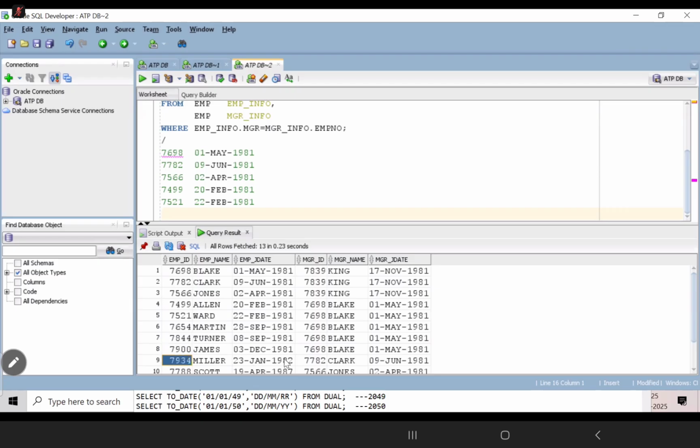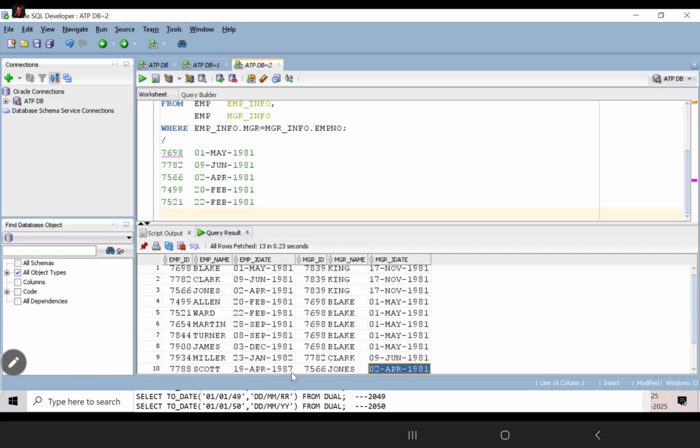Next one, just see this, 1982. Again, the manager is the senior most. He joined in 1981. Next one, 19 April 1981. Again the manager is the senior most. Next, Ford. When did he join the company? 3rd December 1981. The manager is the senior most. Next, 23 May 1987. Again the manager is the senior most.